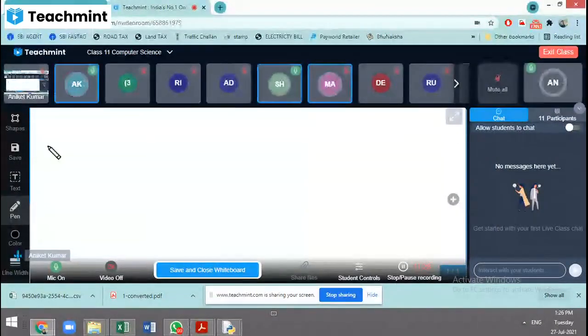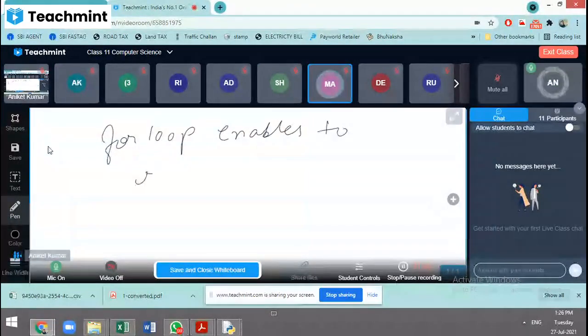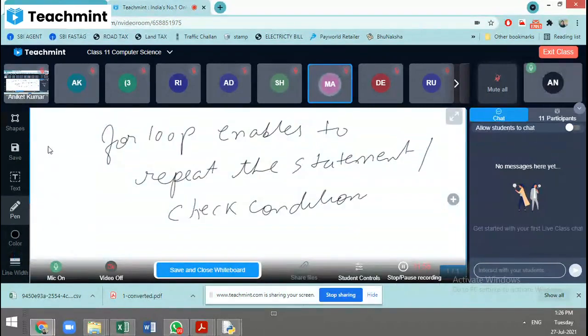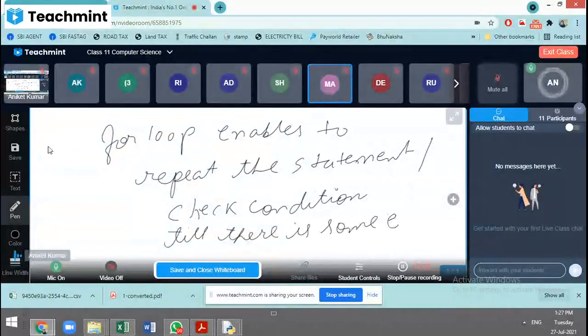What does a for loop actually do? A for loop enables us to repeat a statement or check a condition till there is some element left.